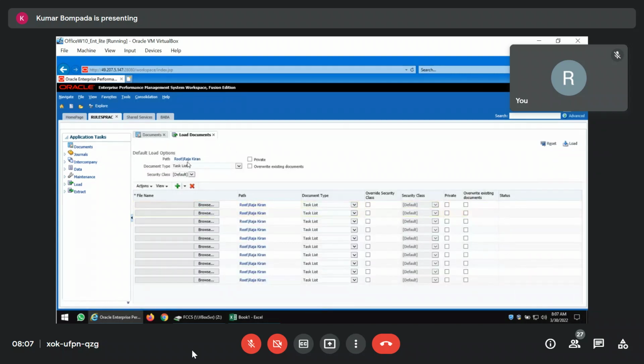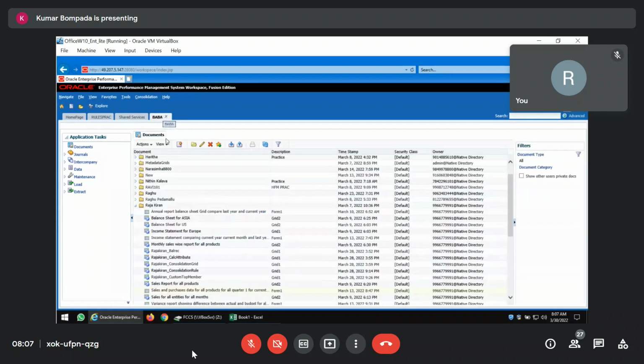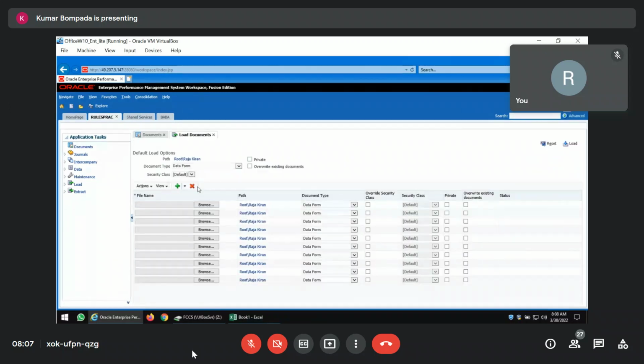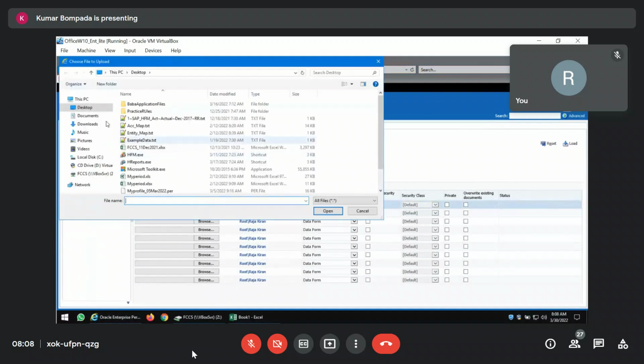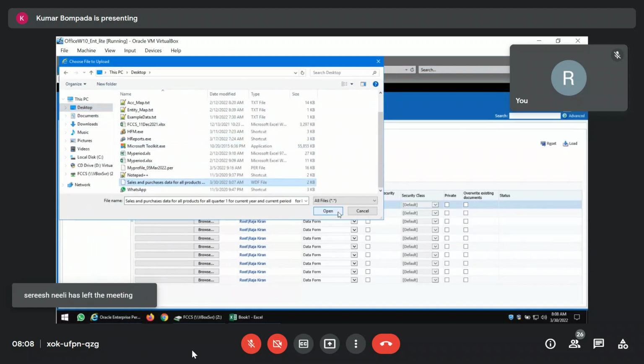So here, root Raj Kiran, right? So what is the data form, right? You can click on data form grid. Go and check it here. It is form, so select as form and browse on the desktop. Where is that one? Done. It will be migrated now.